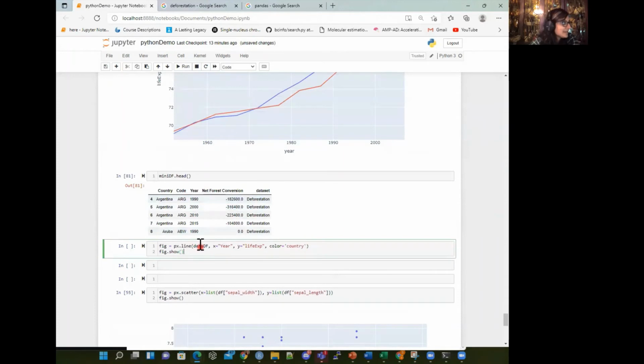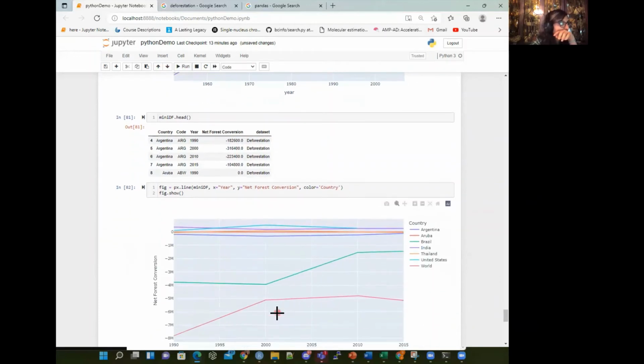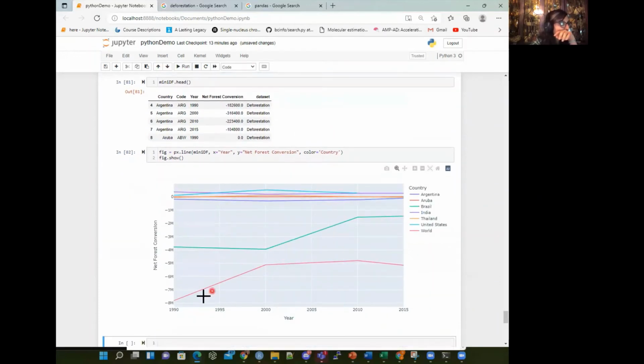So we have this mini DF. It's the same thing, but it's just those countries we wanted. X is Year, and our Y is our net forest conversion. And then color is country, capitalized, because that's how it is in our data. So let's run it. And what we observe is, yep, it looks something like this.